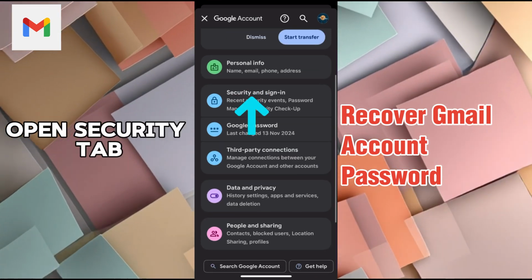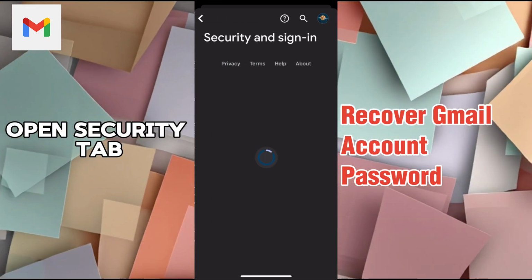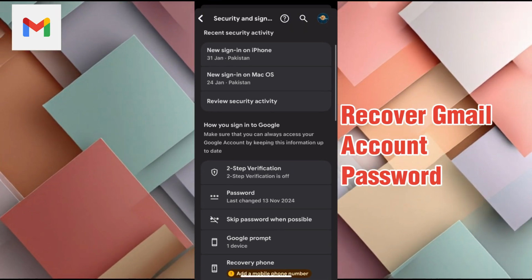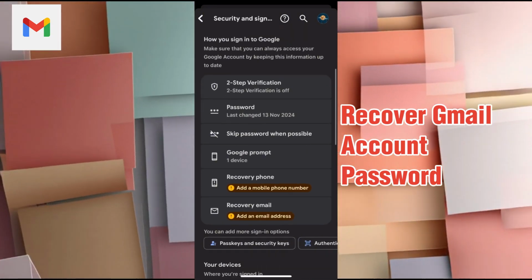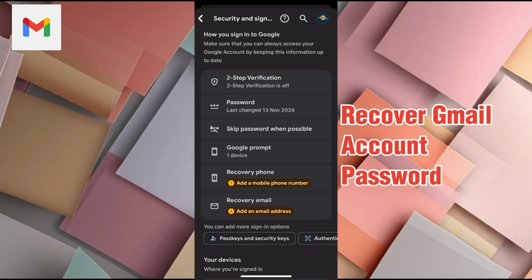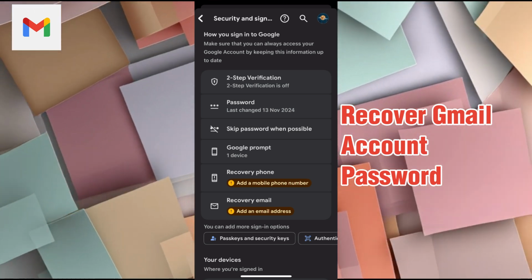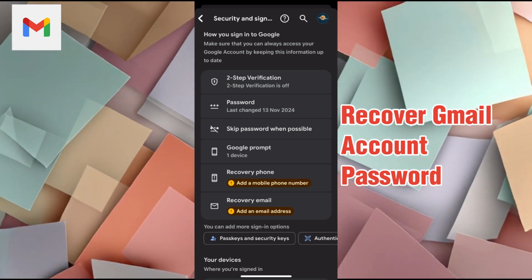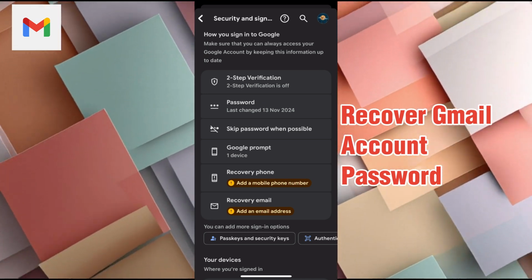Now go to the Security tab. Inside Security, scroll down to find options related to account protection and password management. This section controls your sign-in methods and recovery options. Take your time to locate the password section. Scroll down until you see Password.